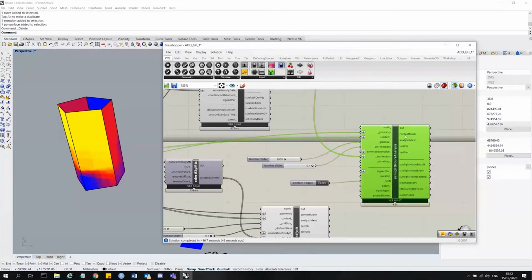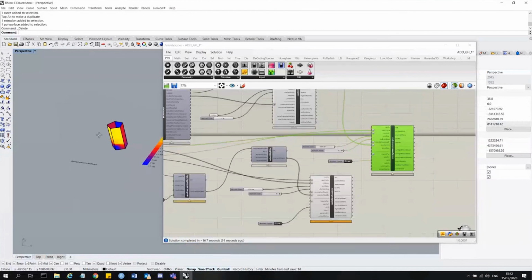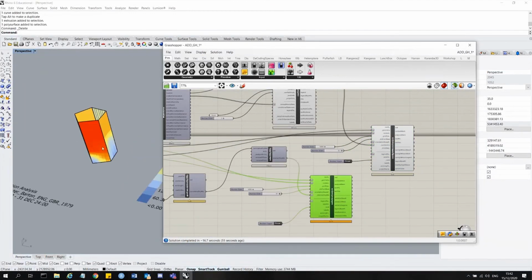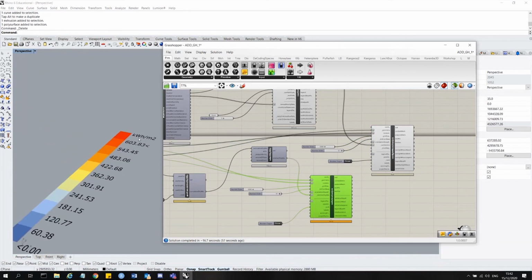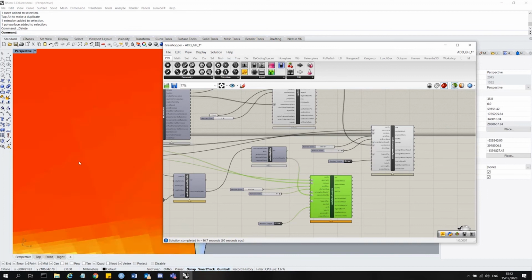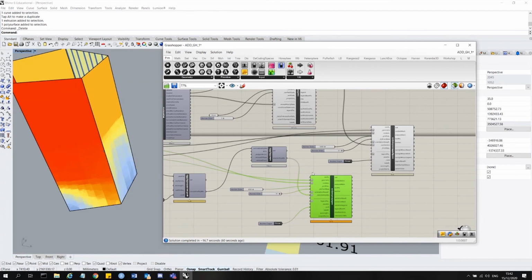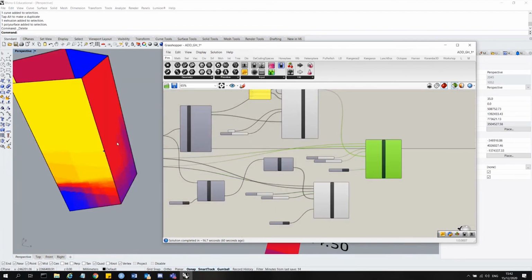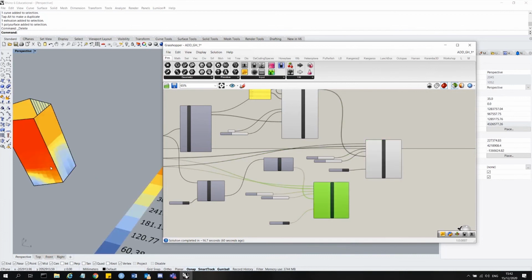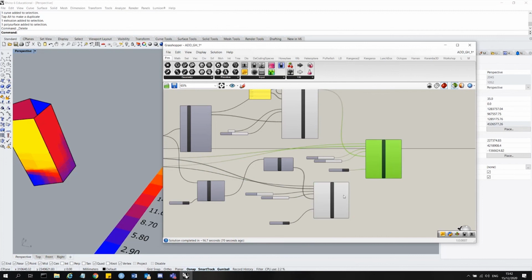But you can see here again, this is my sunlight analysis result, and this is my radiation result. This is the energy that the sun exerts on this surface. And this is the amount of sunlight. So they're different units of analysis, but they're very similar in their outcome. It's just the value that's different.